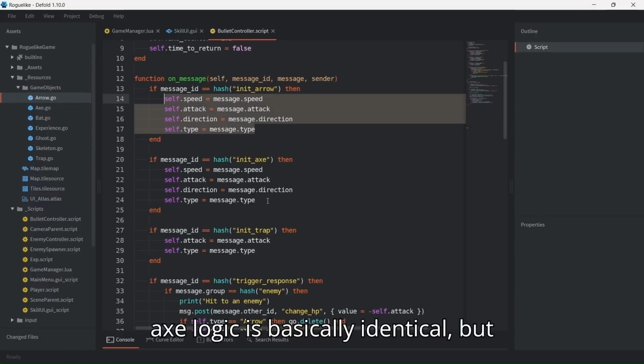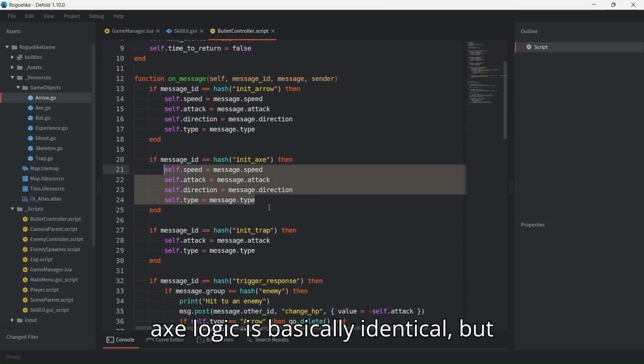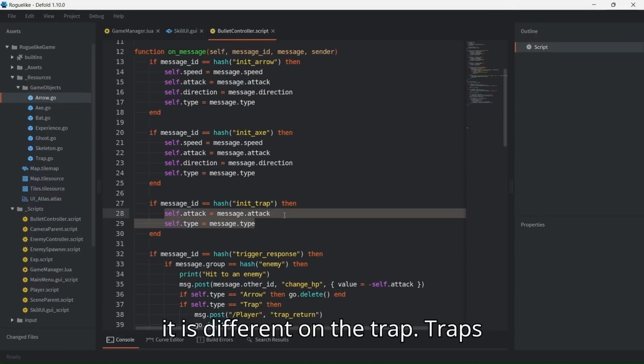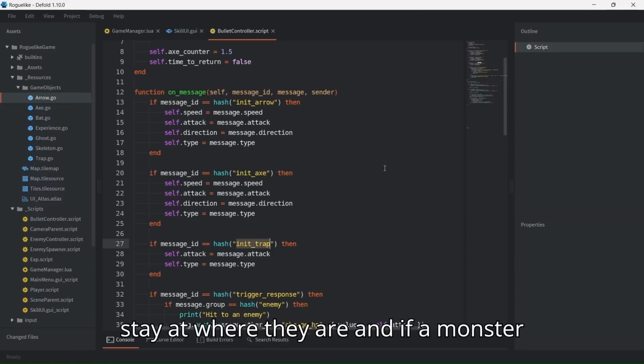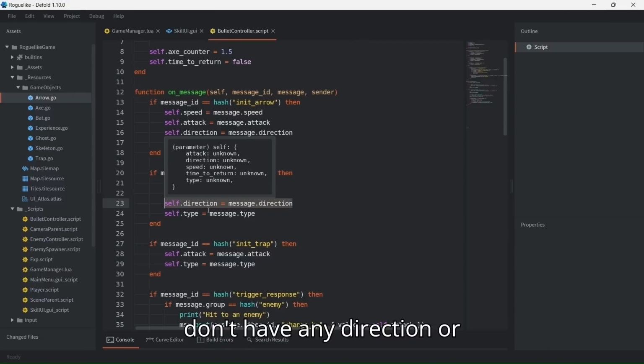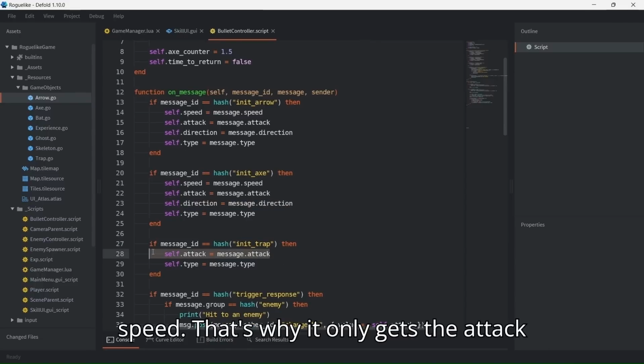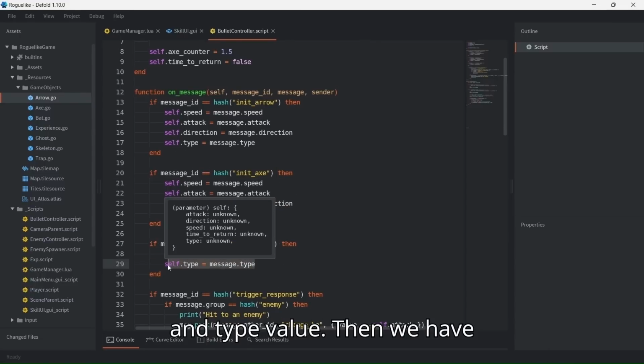Arrow and axe logic is basically identical, but it is different for the trap. Traps are going to act like mines. They will stay where they are, and if a monster collides, it will hurt the monster, so they don't have any direction or speed. That's why it only gets the attack and type value.